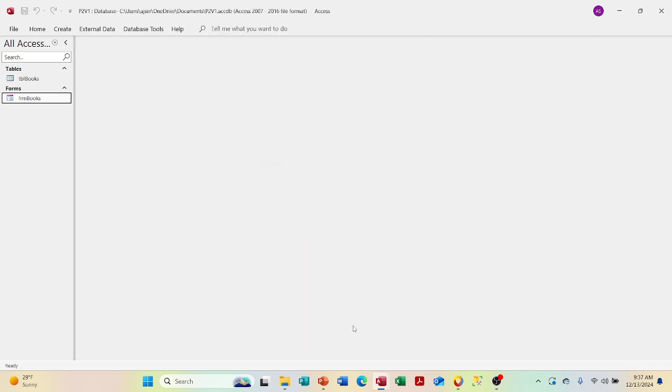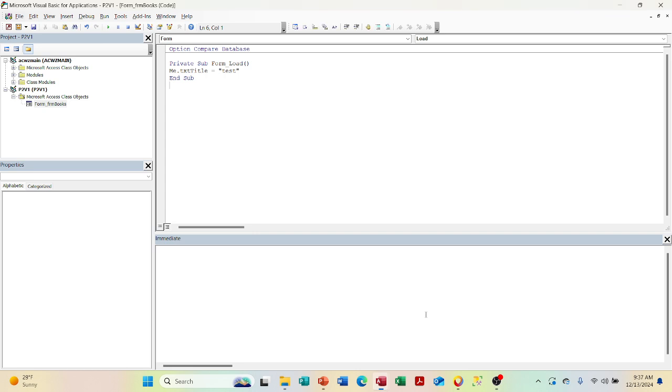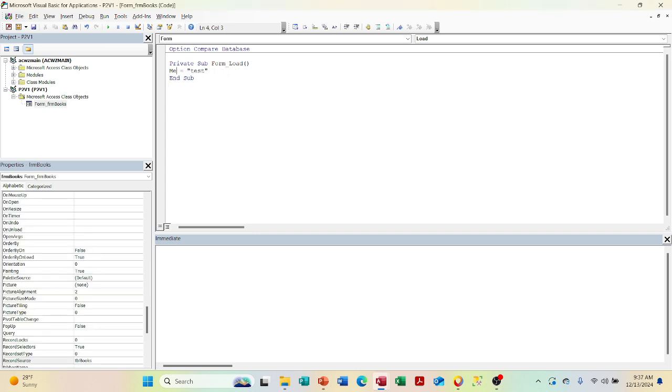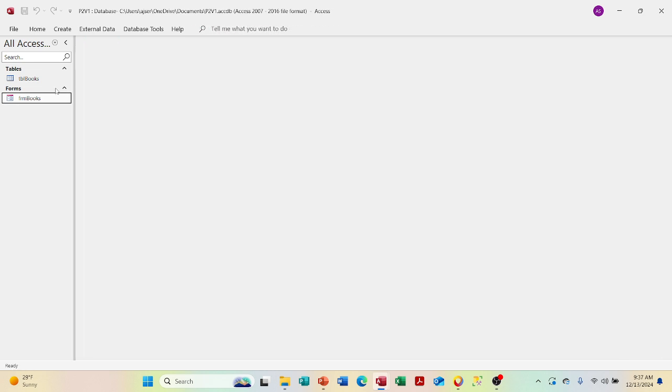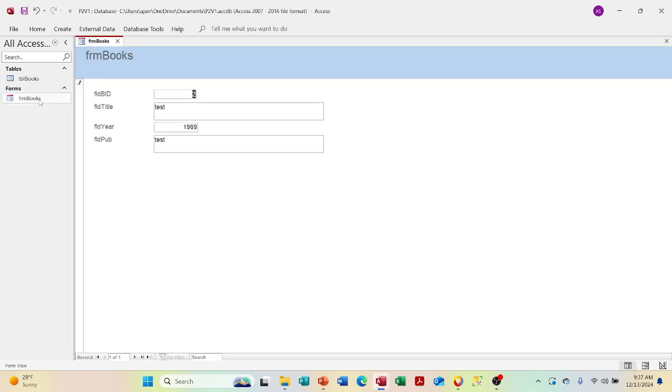Yes, we want to save it. Let's go back to Visual Basic, and let's make this one pub. All right. And there you see it. It's actually running it for both entries.